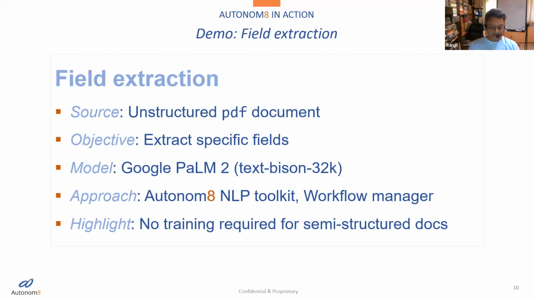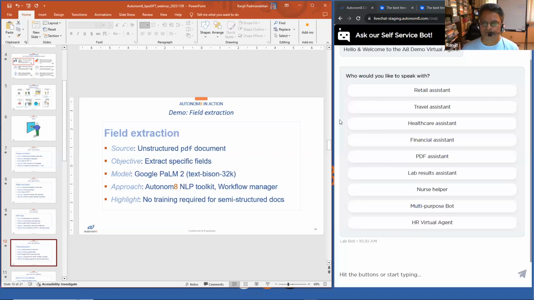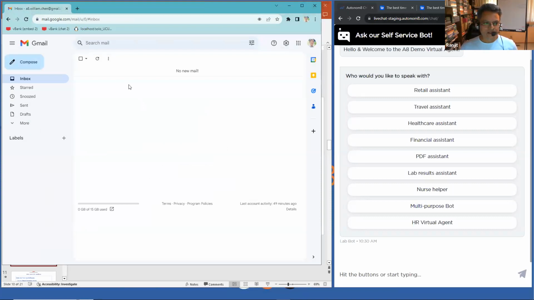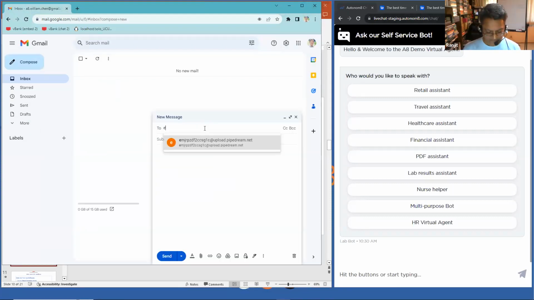In other words, I can just specify what fields I want extracted, throw a document at the platform, and it'll extract and display the fields for me. Let me show you that with a demo. In this case, I'm going to do something a little bit different. I'm going to be a user sending to my email gateway a US bank statement. I'll show you this statement in a second.